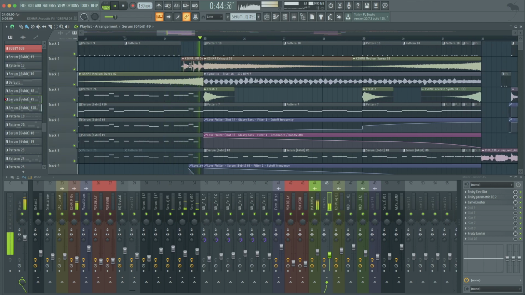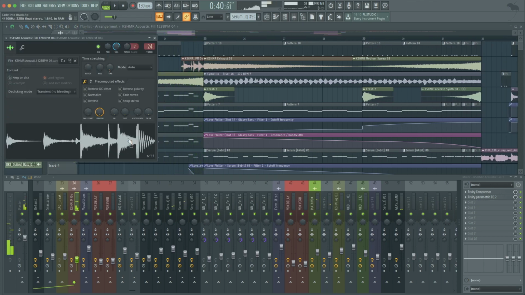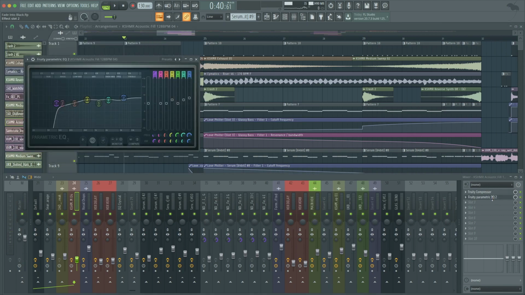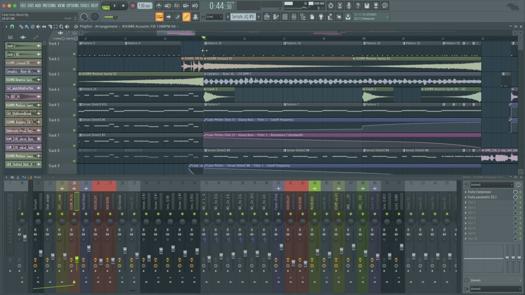It's nice and groovy. And then at the end of this section, we just have this drum fill, which just has some compression and some EQ. And then we go into the build-up.